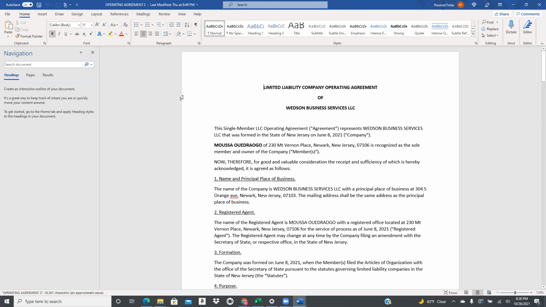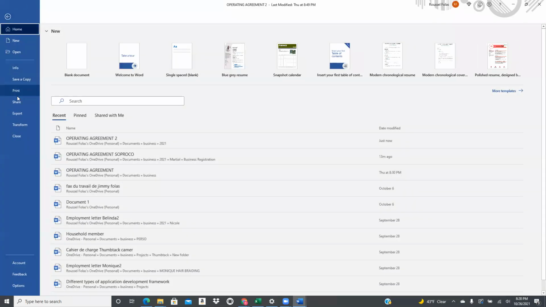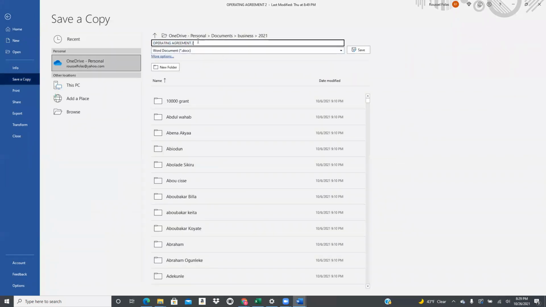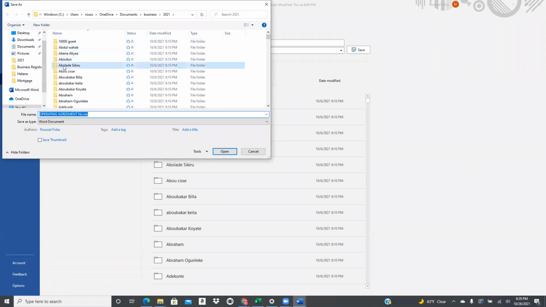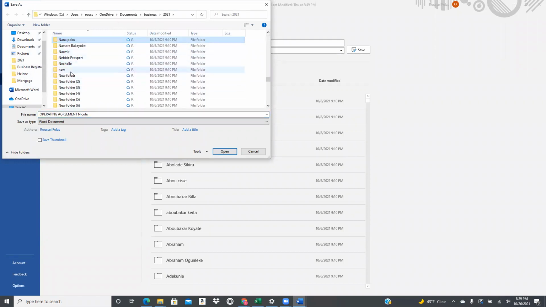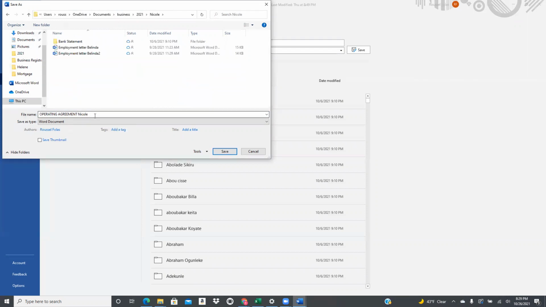Once I open it, the first thing I do is go to save. I'm gonna save a copy of it and change the name, because it's an operating agreement for somebody, let's say Nicole, because that's for her. Where am I gonna save it? In Nicole's folder. Okay, operating agreement Nicole, or operating agreement hair braiding, whatever the name of the business is. The point is that you have to save it.